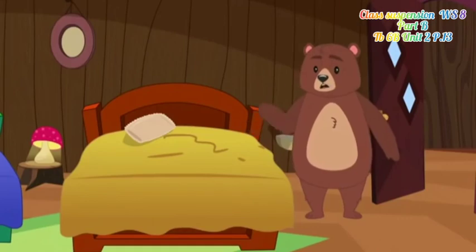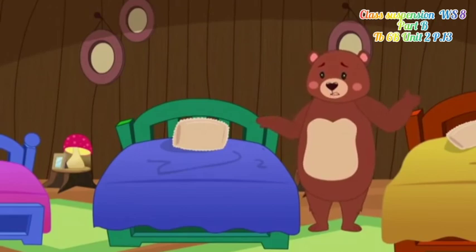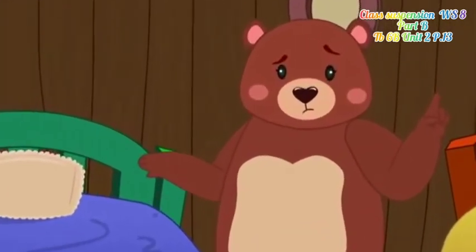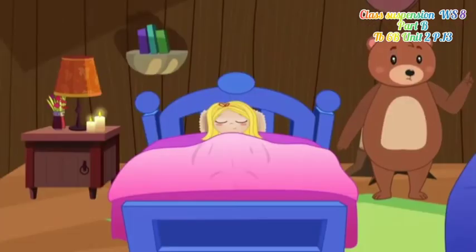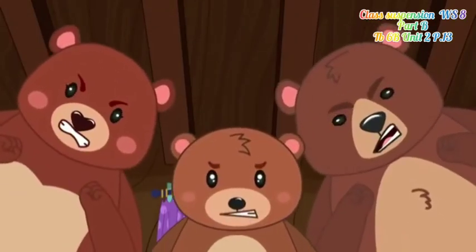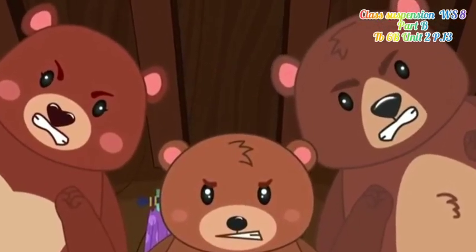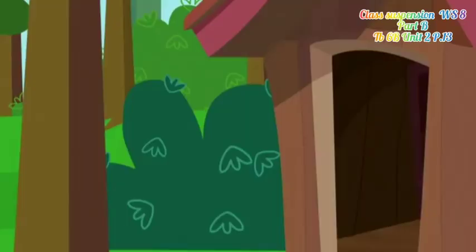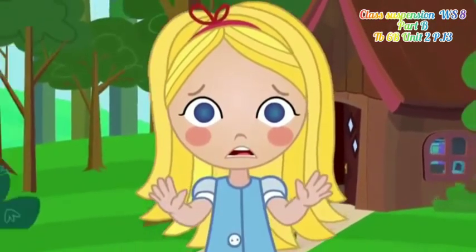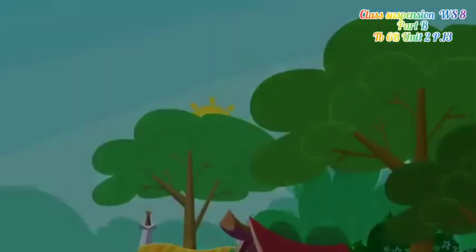I believe someone has been sleeping in my bed, said Papa Bear. I believe someone has been sleeping in my bed too, said Mama Bear. Someone has definitely been sleeping in my bed, cried Baby Bear. And she's still here. The 3 bears roared, and Goldilocks woke up very suddenly at the sight of 3 angry bears. The little girl jumped up out of her bed and ran down the stairs, through the kitchen, and right out the front door. Goldilocks ran and ran until she was out of the woods and all the way home.